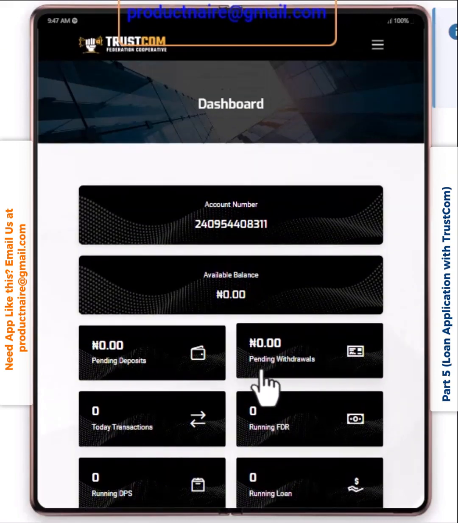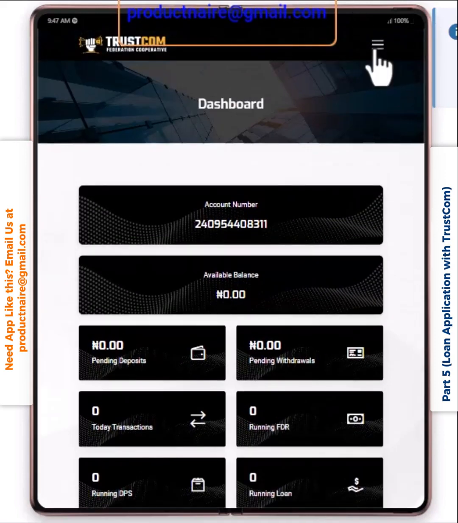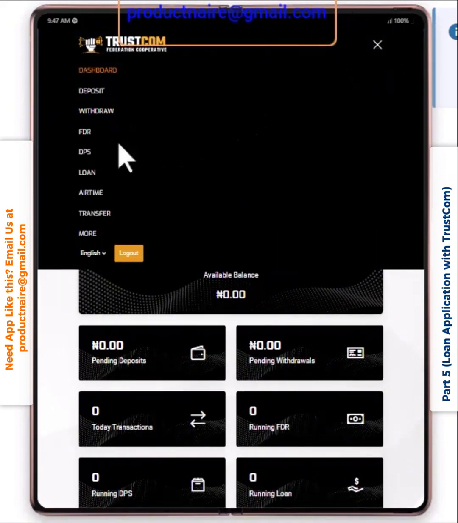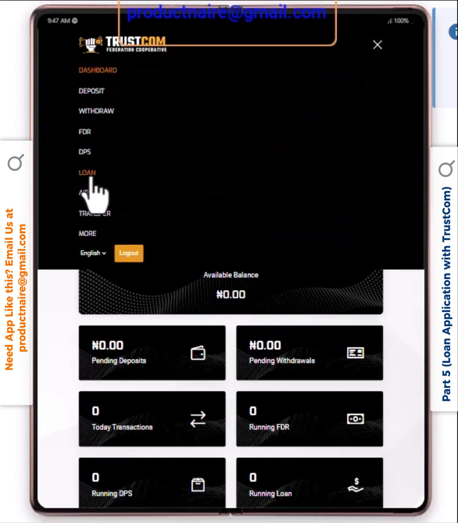Now to apply for a loan, guys, you can come to this hamburger icon here. There's a drop down here. Can you see where you can deposit your money? You can withdraw money. But I want us to start with the application for a loan because that is what I'm trying to explain. Once you click on this hamburger icon, you see loan. So click on loan.